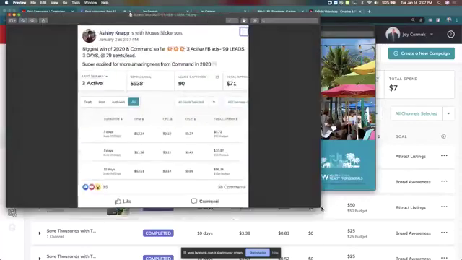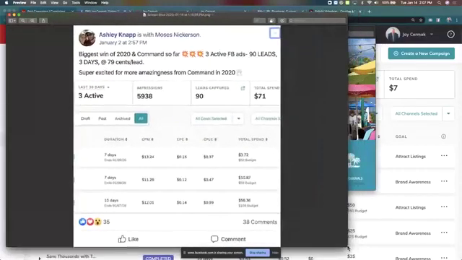All right, so this is actually from January 2nd, an agent shared that the biggest win of 2020 was she used Command for 3 active Facebook leads for Facebook ads and got 90 leads in 3 days. Did you hear that? 90 leads in 3 days. And she didn't spend $500. She spent technically $200 on 3 different ads. And she got her clicks as low as 37 cents, 47 and 99 cents.